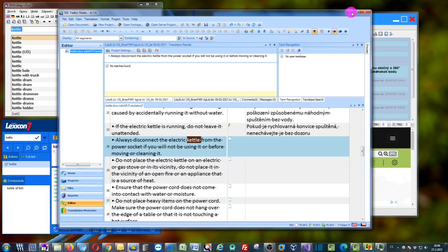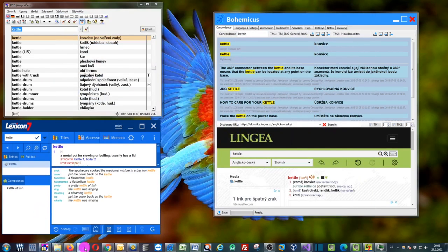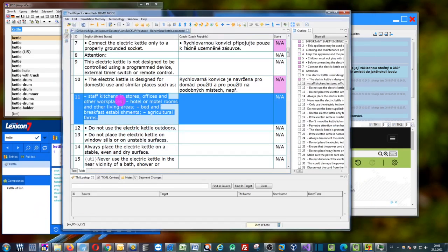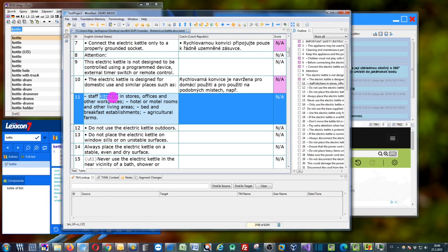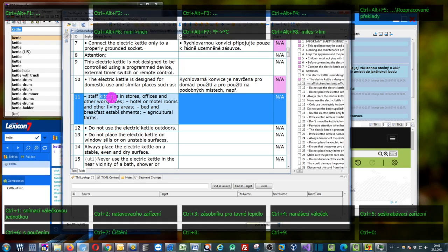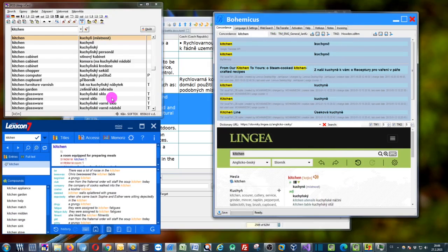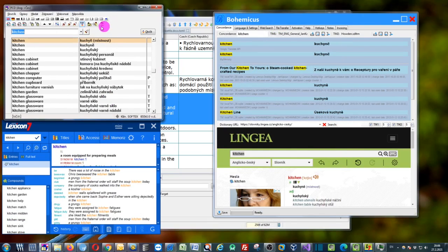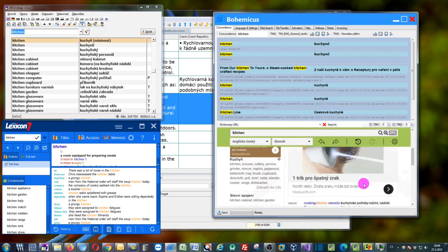And I can show you that this actually works everywhere, so you can look it up, for instance, in WordFast. Again, you just select your term. It's kitchen right now, so let's select it, and just press Ctrl plus Alt plus K to look up this term in all my connected dictionaries, here, in my translation memories, and also in my online dictionary.